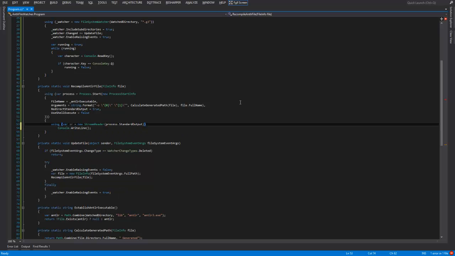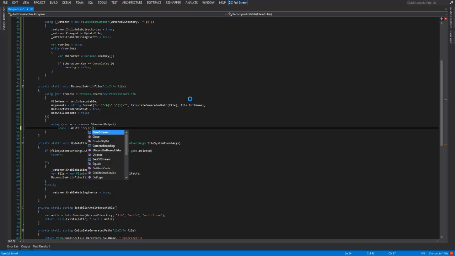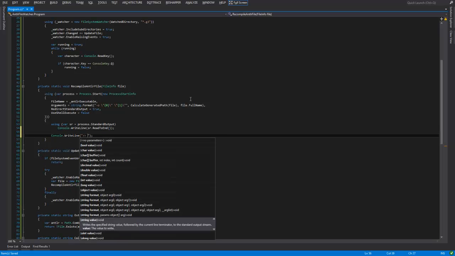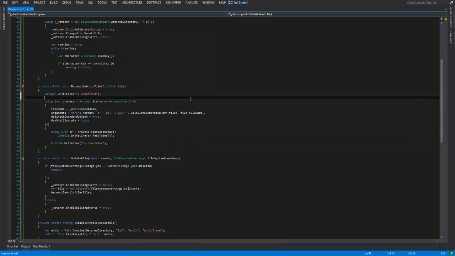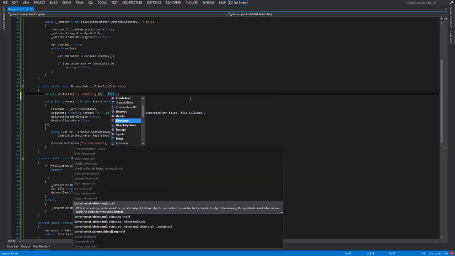Then I'll say console write line. Oh, what are you complaining about? Standard output is a stream reader. Well, that makes it really easy. So then I can do console write line SR read to end, which will cause my process to block until ANTLR is finished, and then it's completed. So I'll say console write line completed, and at the top of this method, I will say console write line compiling blah, where blah is file.name.